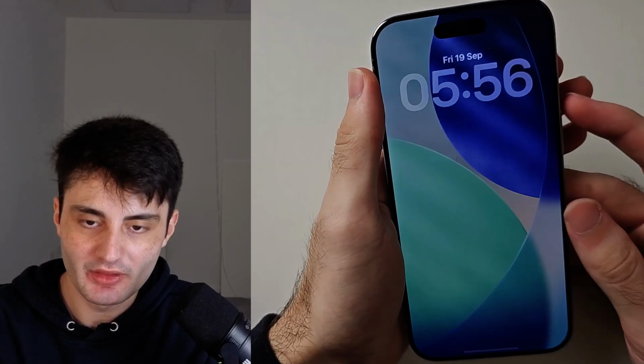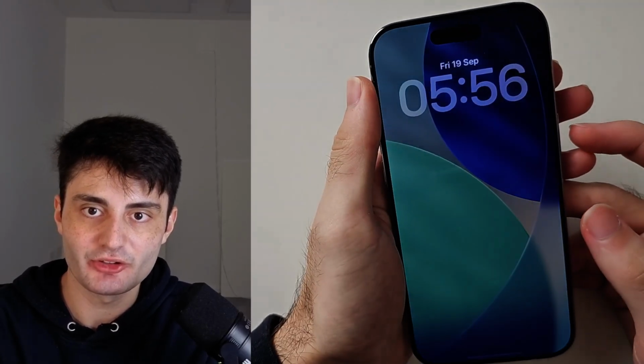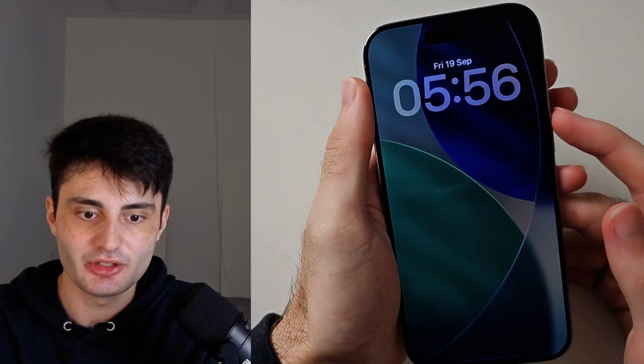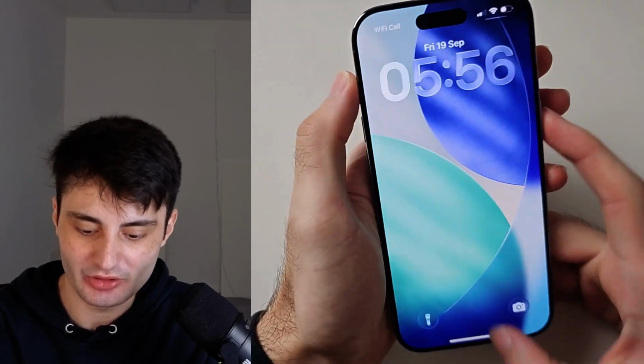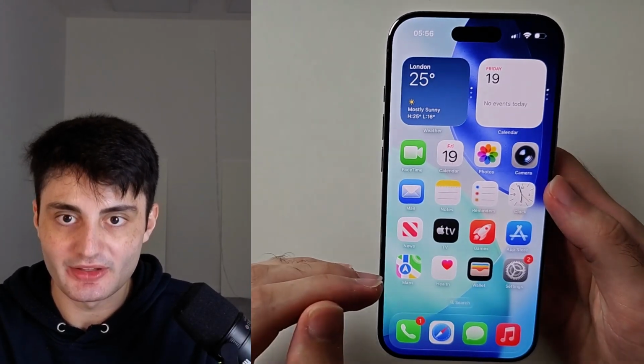Welcome everyone. You're trying to sleep your iPhone Air screen and the iPhone Air won't sleep. It won't turn off no matter what you do. Now the fix is quite simple.